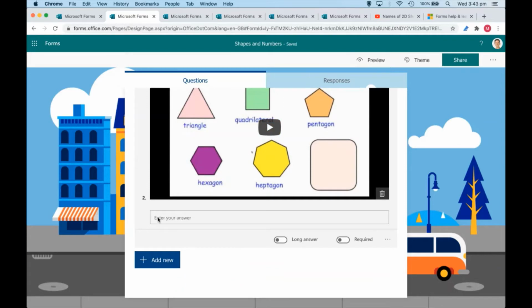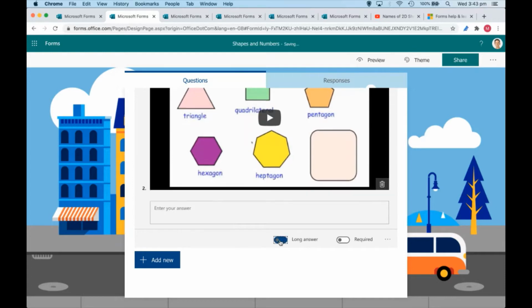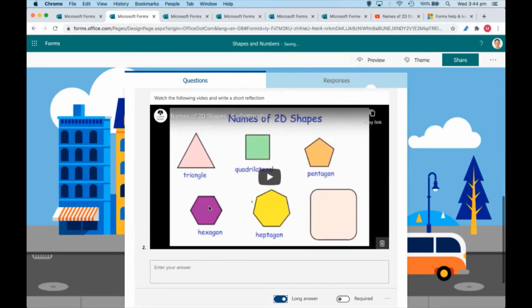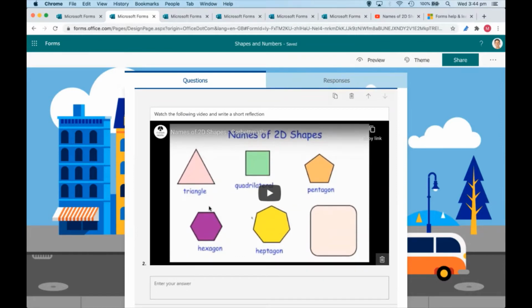And at the moment, this is a short answer, so there's only one line. If I want a reflection, I would want that to be a long answer. So now the students can write a reflection on that. So you can see how basic it is to just add questions on the go.